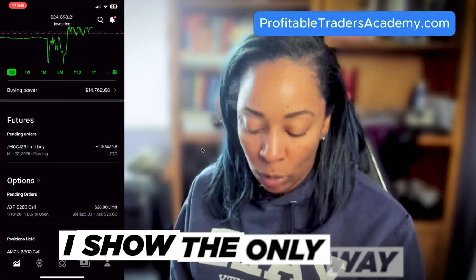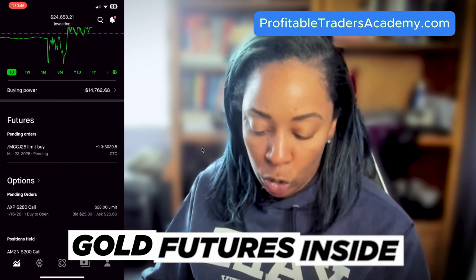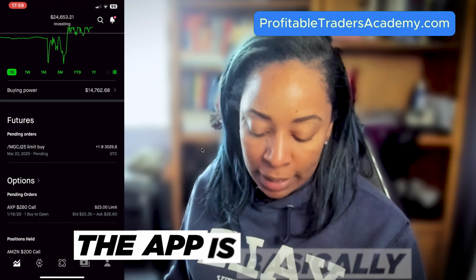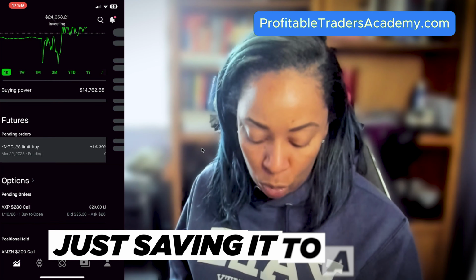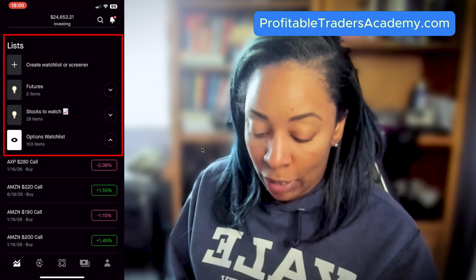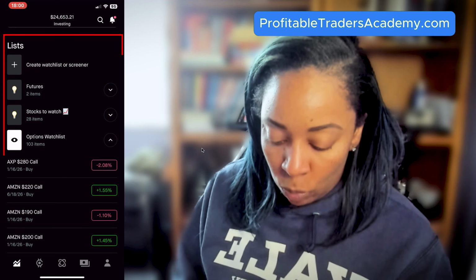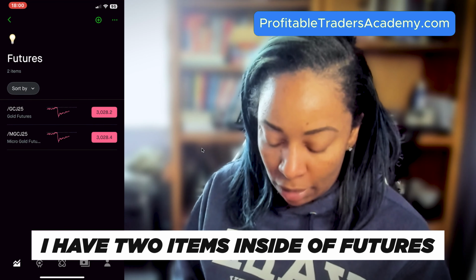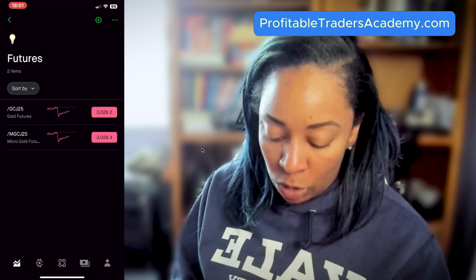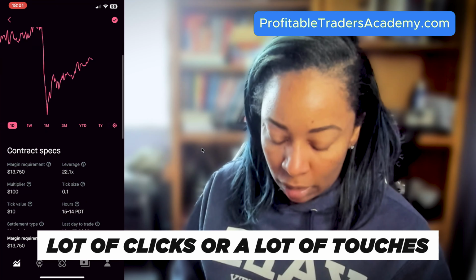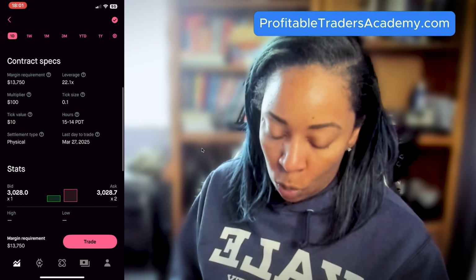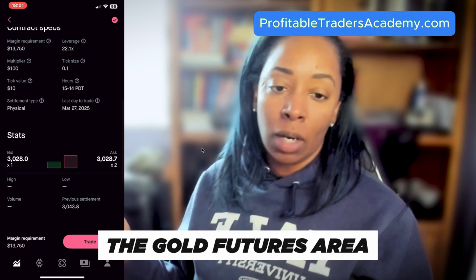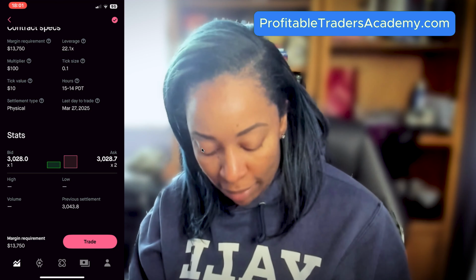I showed the only way that you can see gold futures inside the app is basically just saving it to a list. And here at the very bottom, I do have lists right here. You can see that I have 2 items inside of futures. So this is one way to get there. Obviously, that's a lot of touches in order to get to the gold futures area. You just have to save it.